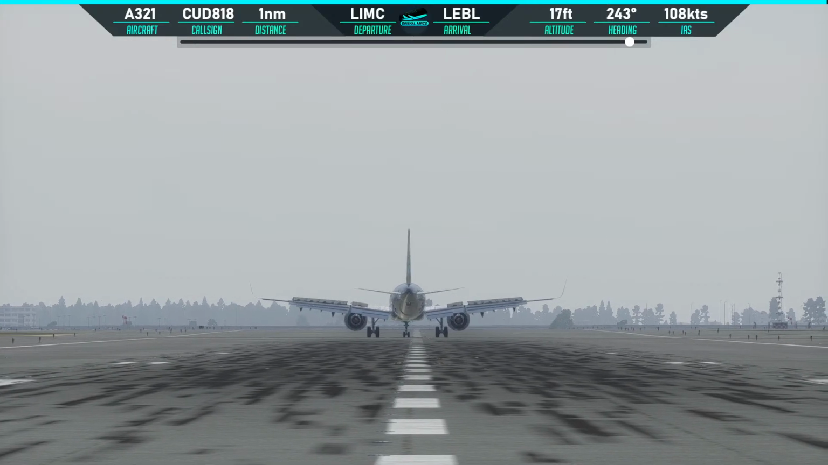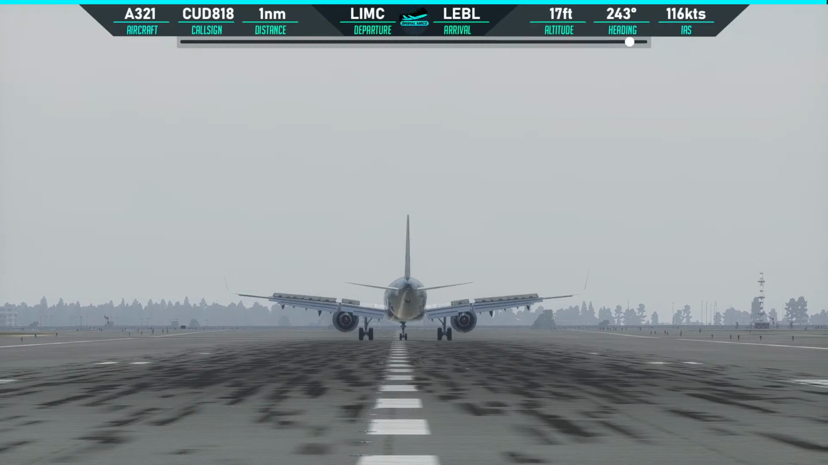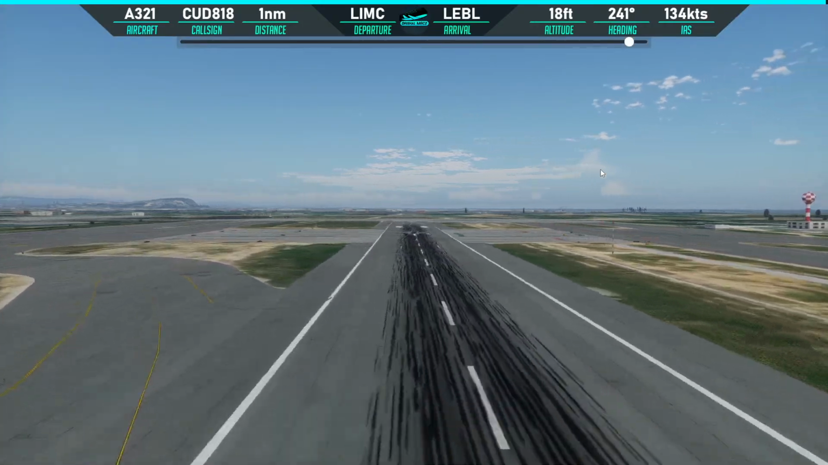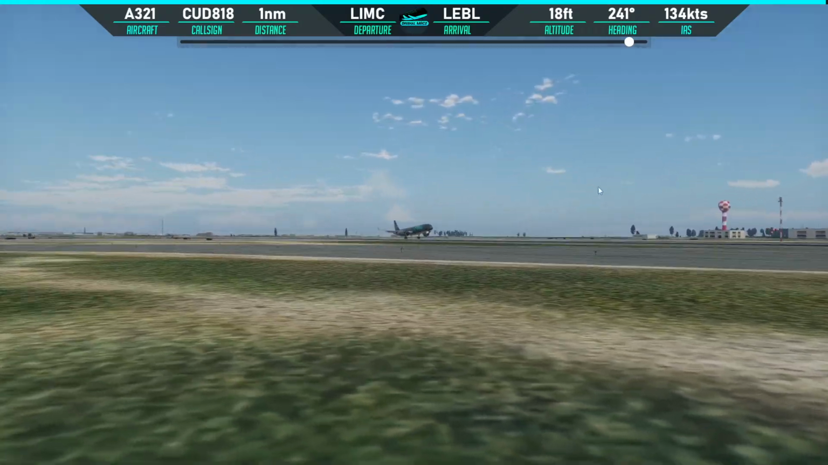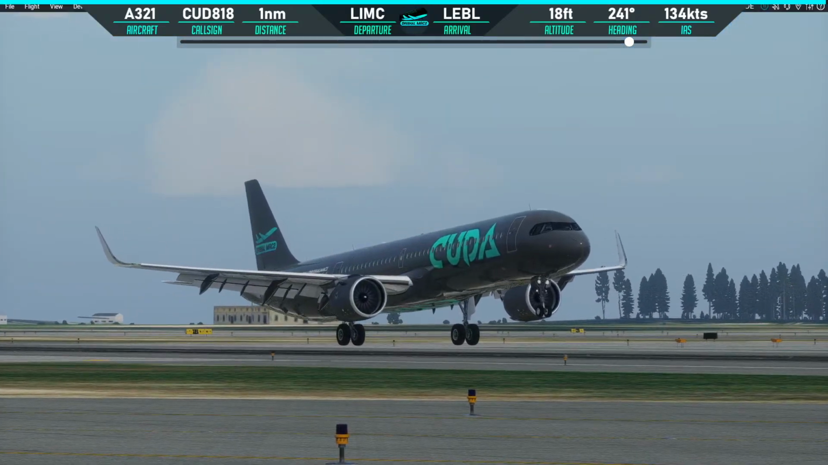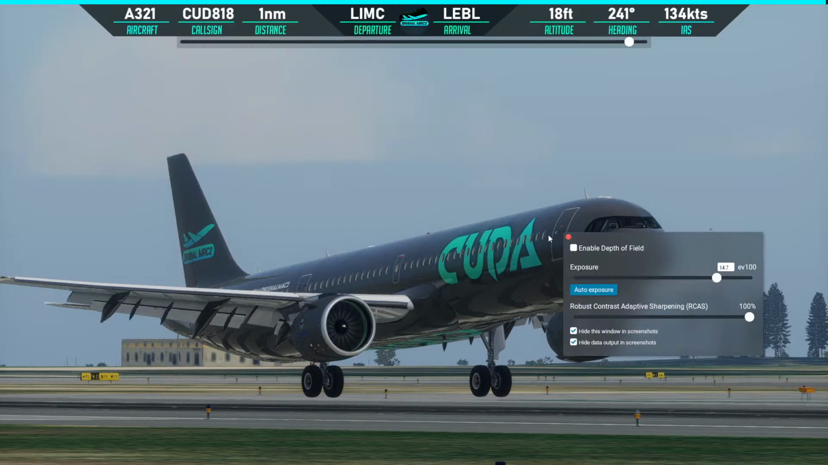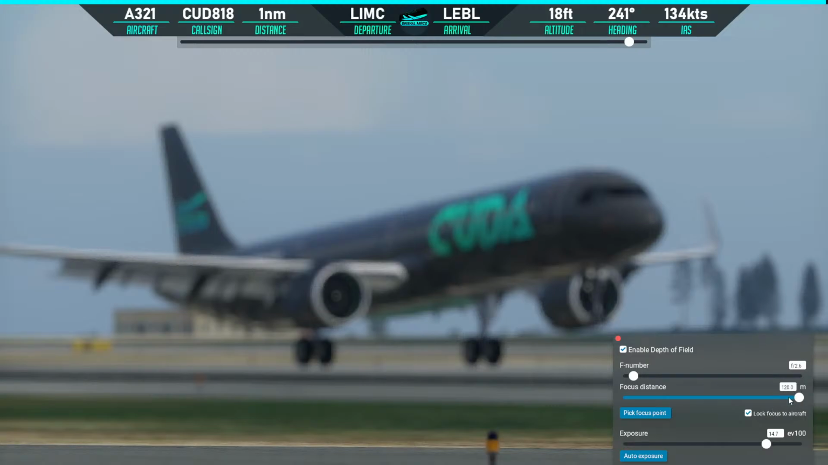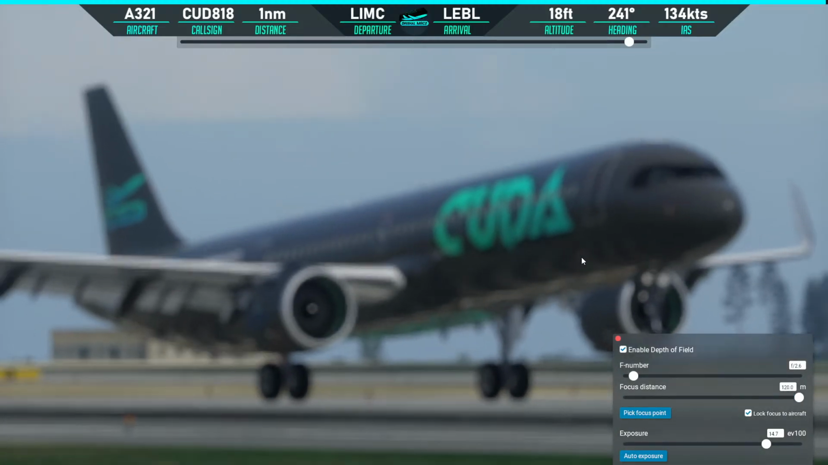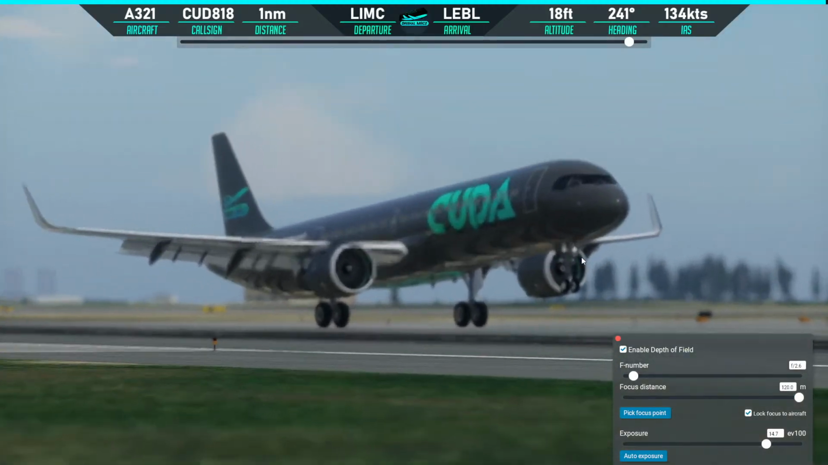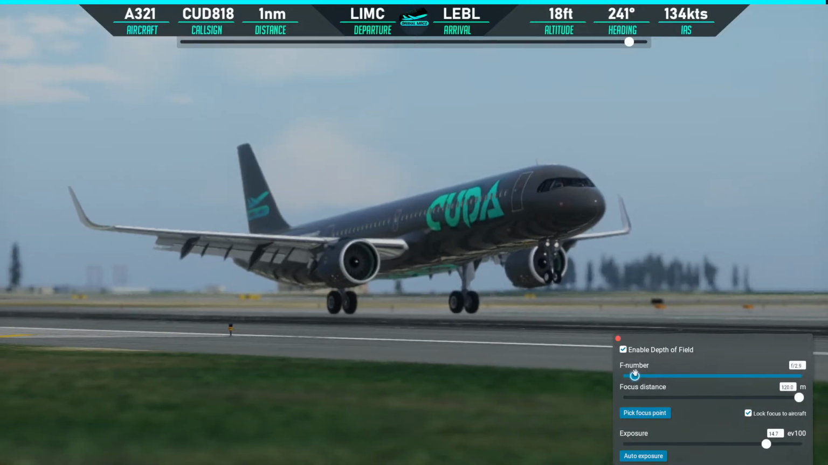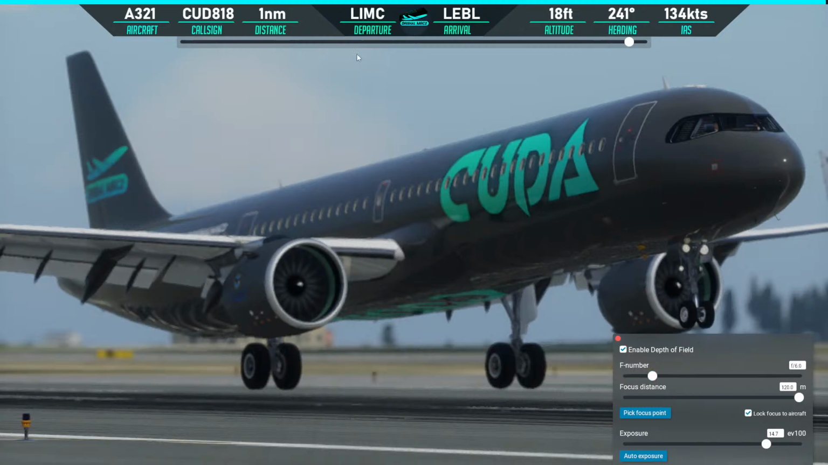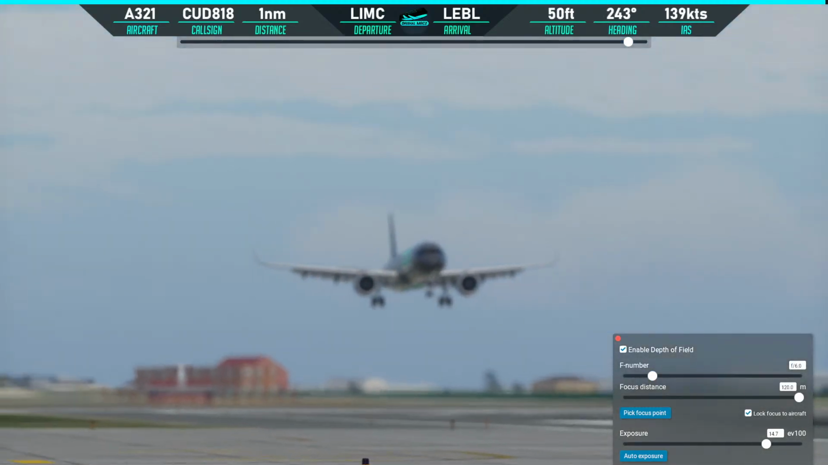Now, one thing I do want to try here is very quickly, I'm just curious to see how these new screenshot controls could work in replay mode. So let's bring them up. And I want to enable the depth of field and then focus the aircraft. So we're going to have to go a little bit closer, I think. So let's get it set. Alright, so that looks good.